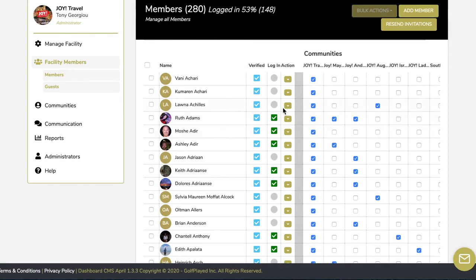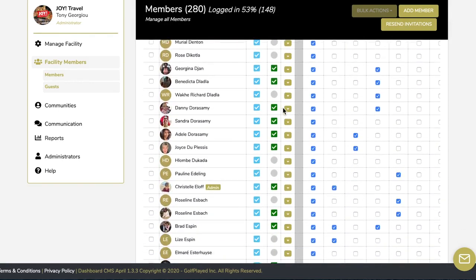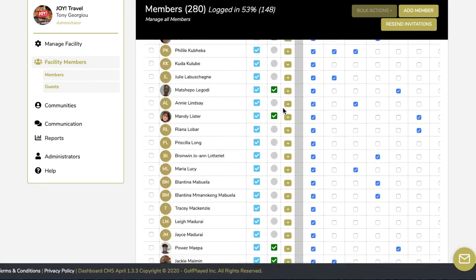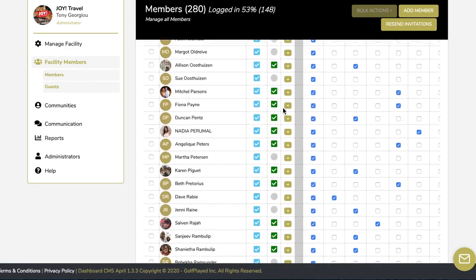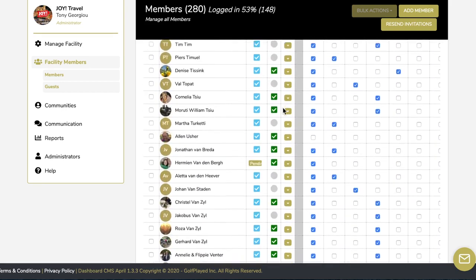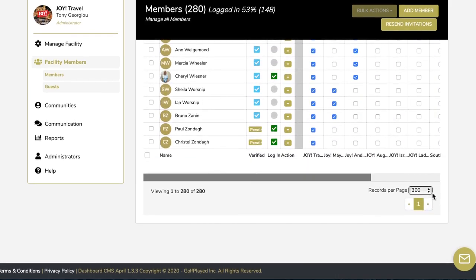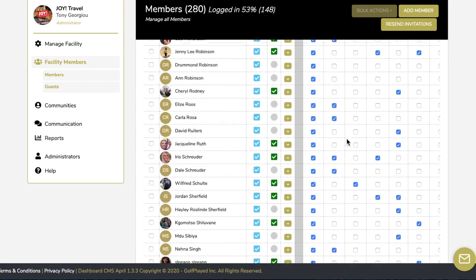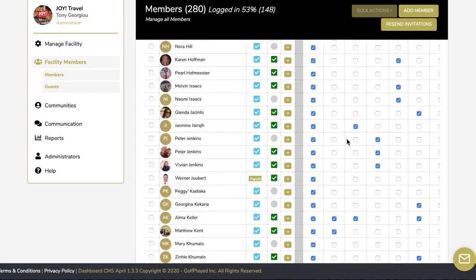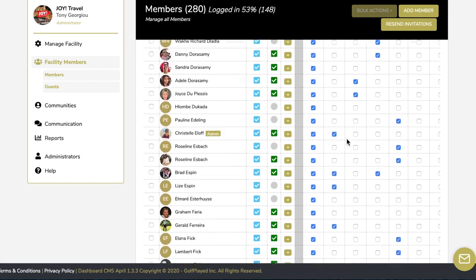Then if you look just further down, if we scroll right down to the bottom, you will see that just for ease of use, we display a certain number of records per page. This one is set on 300. There are only 280 records. You could reduce this to 50 or increase it to 1000. It's very nice to have all of your members on one page, so it might take a few seconds longer to load a page with 1000 records, but it gives you so much more flexibility whilst you're working with those, because you don't have to switch between pages.